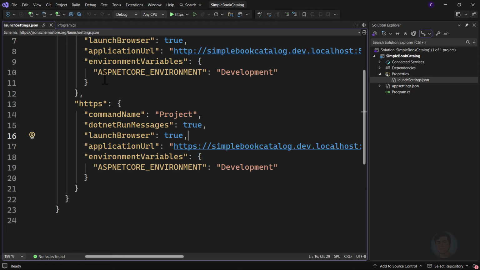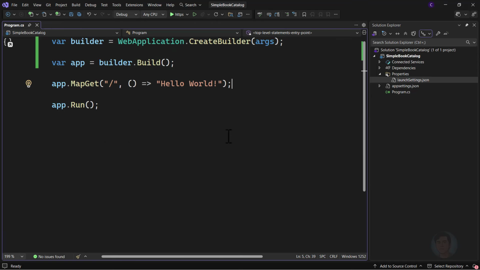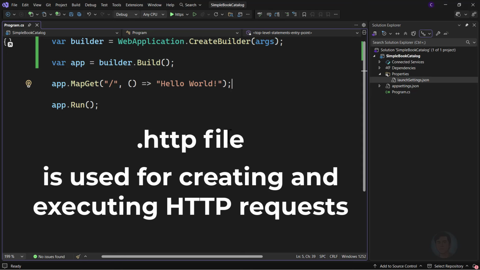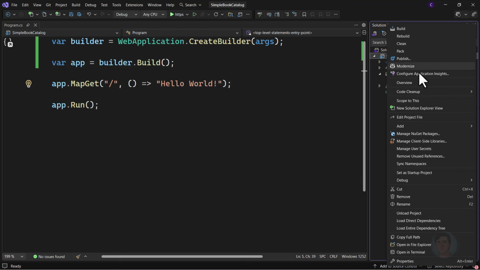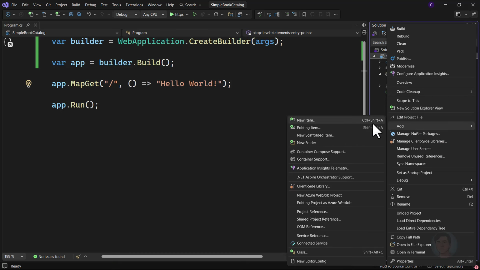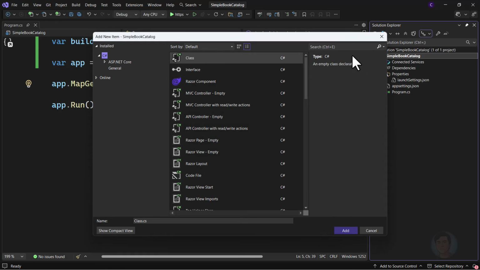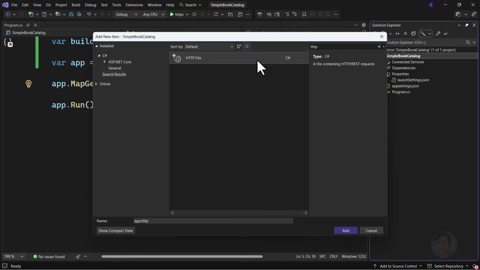Let's close this file. Now, how do we test this endpoint? We can use an HTTP file. The HTTP file is used for creating and executing HTTP requests within our IDE. Right-click the project in Solution Explorer and select Add New Item. In the search bar, type HTTP, select this item, and click Add.